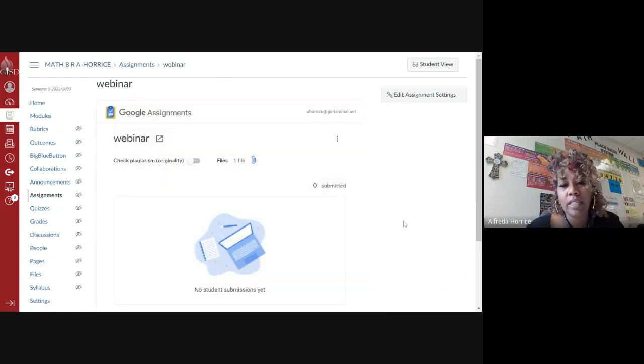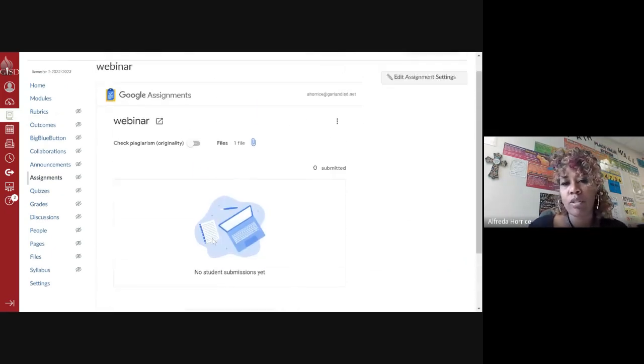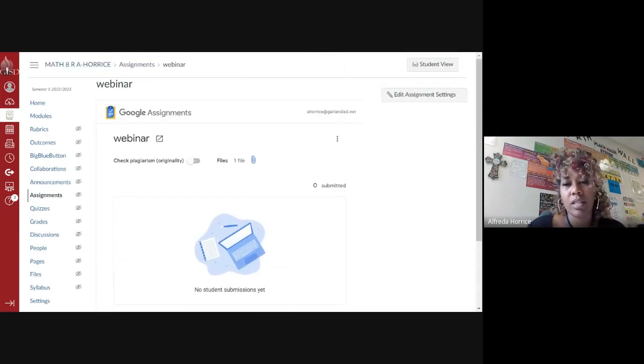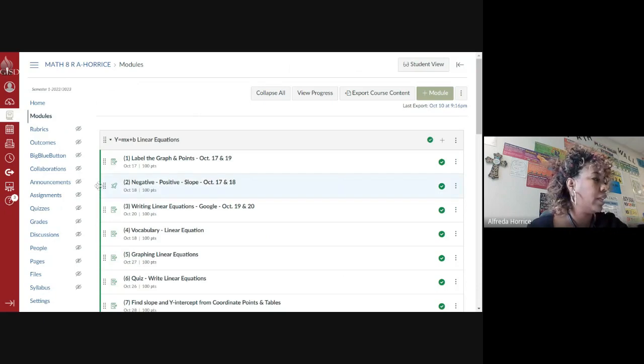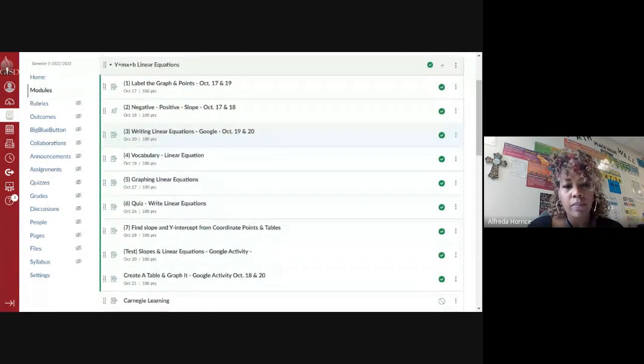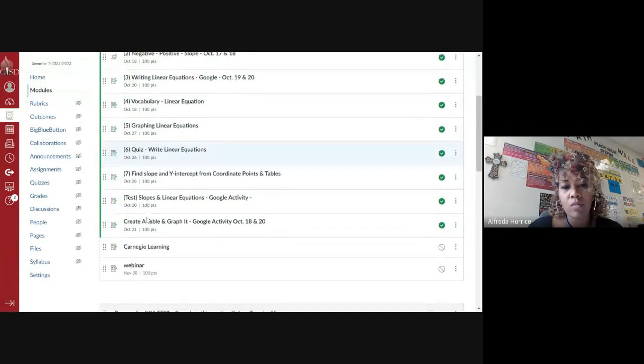Now let me show you what it will look like once you grade it. I can't look at it here right now because I have no submissions, so I have nothing to look at. But let me go into one that has submissions so that you can see what it looks like to be graded. So let's see if any students have done the one that I've already made. Here we go.